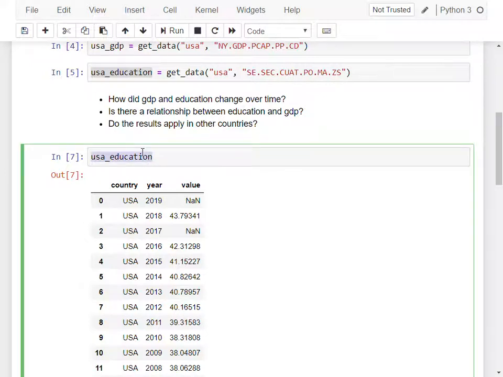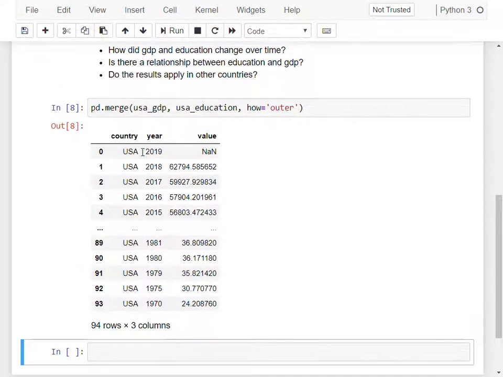I'm going to use the function pd.merge to merge the two data frames. So I'm going to merge the GDP data frame with the education data frame, and I'm going to specify the join to be outer. The reason is that I'm not sure if the same year exists in both data frames. So to be safe, I'm going to use outer join in this case.